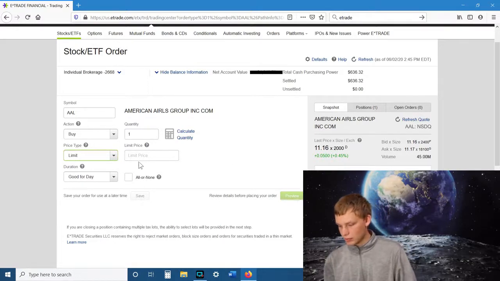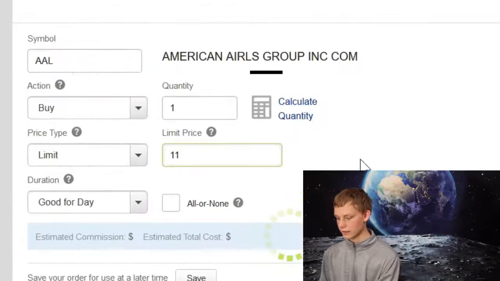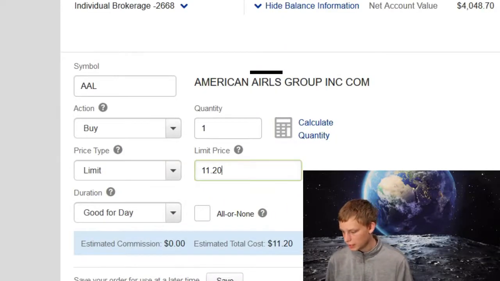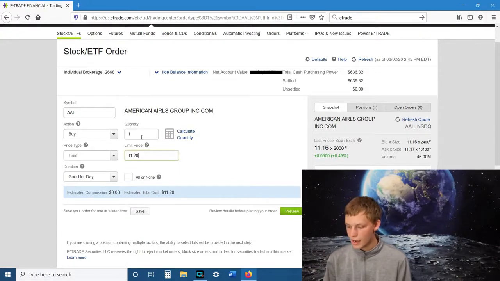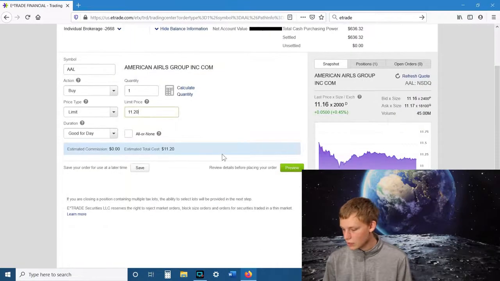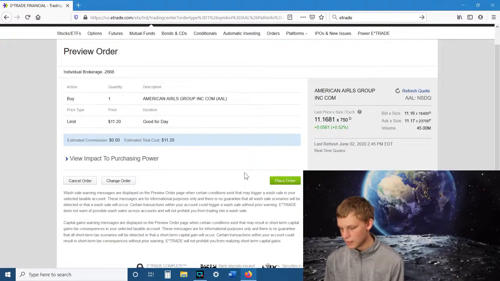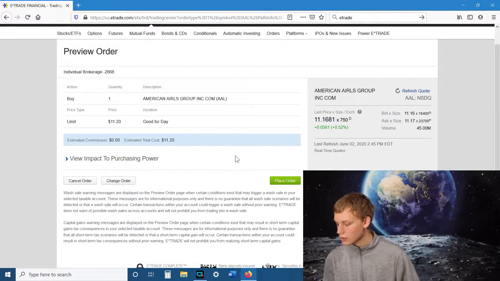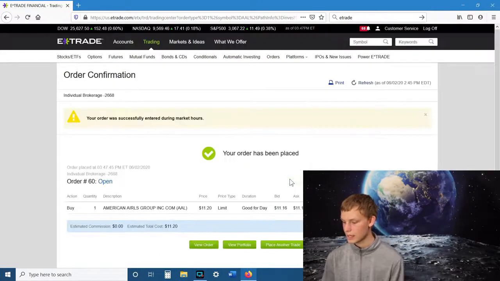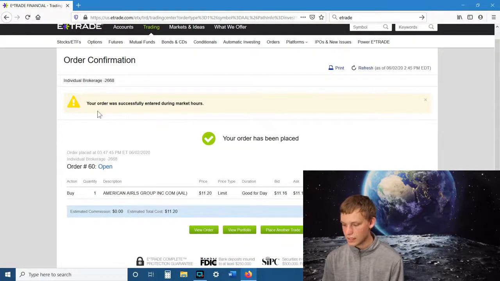So I'm going to limit the price at $11.20 per share, and right now it says it's $11.16 per share, so that shouldn't be a problem. After you get the quantity you want and the price you want, you're going to go to preview, and then you'll come to this, which basically lets you review everything you just put in. And now if you want to confirm that order, you're just going to hit place order, and there you go. And then it'll say your order was successfully entered during market hours.